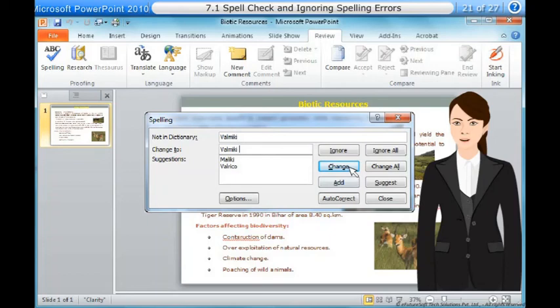Ignore All. This will skip the word without changing it, and it will also skip all other instances of the word in your presentation. Add. This adds the word to the dictionary, so it will never come up as an error again. Make sure the word is spelled correctly before choosing this option.